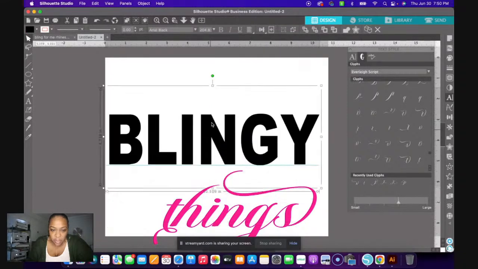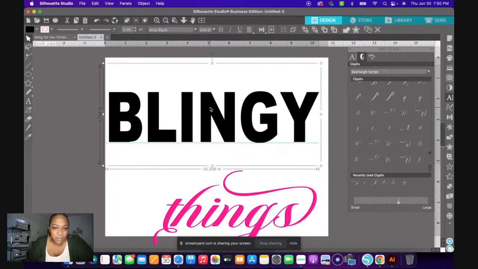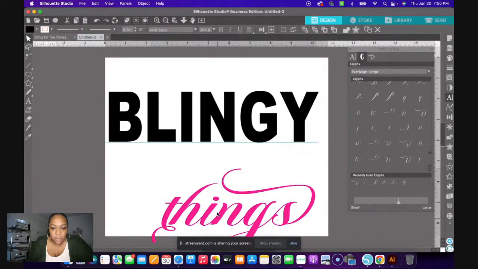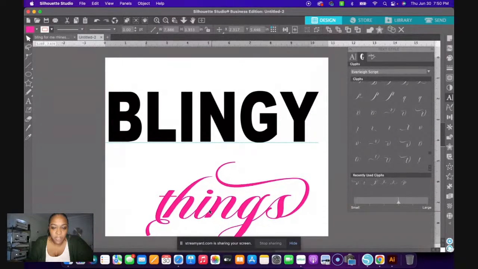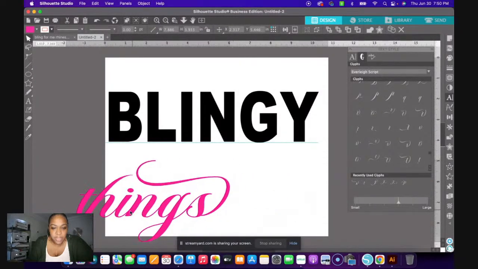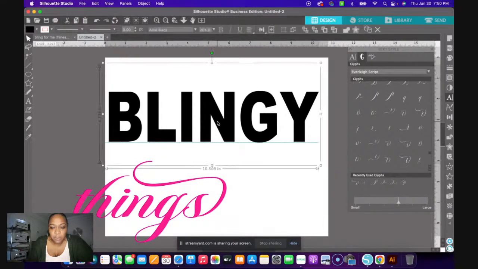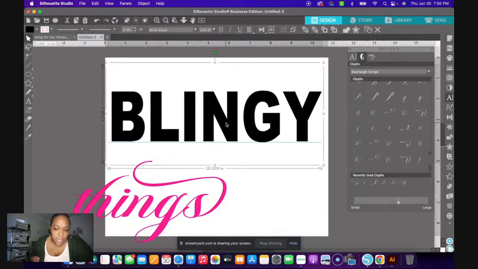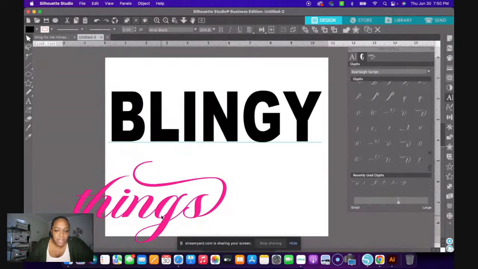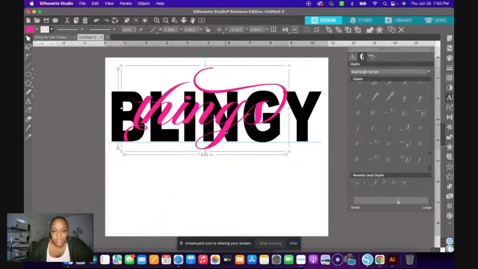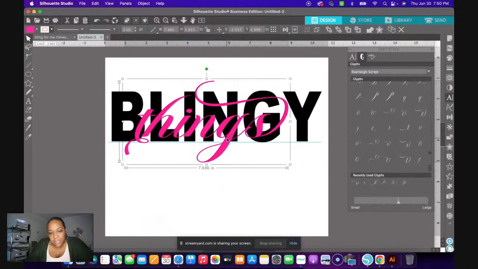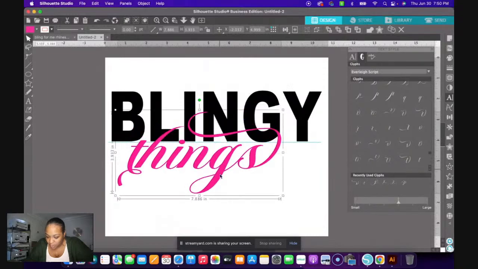All right. We're just doing a text-based design tonight. We're not really doing any real graphics. We're just going to do text-based. So now I'm going to select the word blingy, because I want to get a true size of the word blingy. And I do want the word blingy to be larger than things. And right now, as y'all see, things is taking over our design.